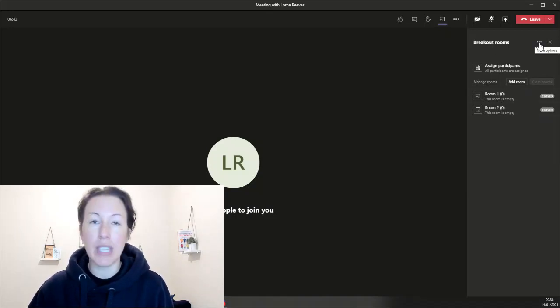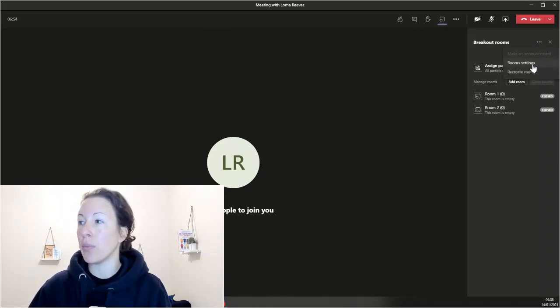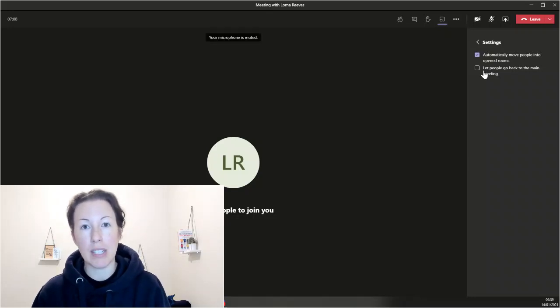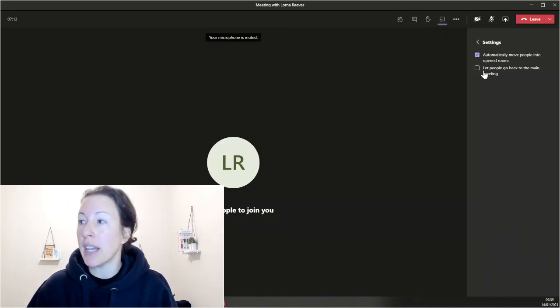One point to note is that you don't get the seconds countdown that you get in Zoom. So when you close the room, that's it, it's closed. You don't get the 30-second or 60-second countdown. However, what I would advise you do is go into those three dots, those three ellipses next to breakout rooms, and click Room Settings. Let people go back to the main meeting. So in Zoom, if people were having a problem, they could pop back and see you in the main room, or if they'd finished their piece of work, they could come back and join you in the main room. If you want that, make sure you check that box.